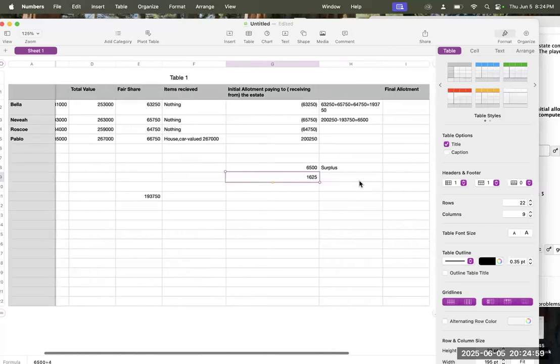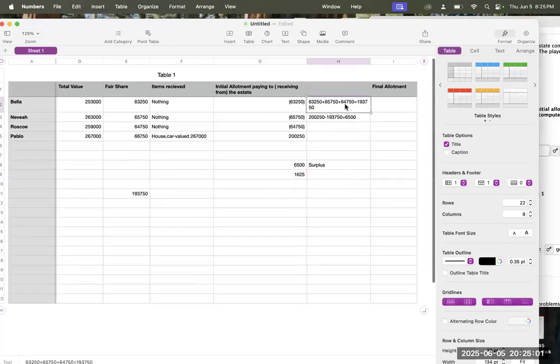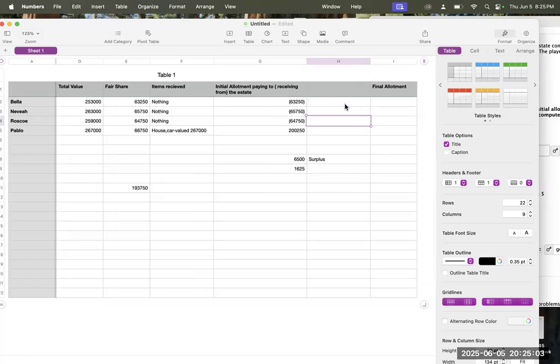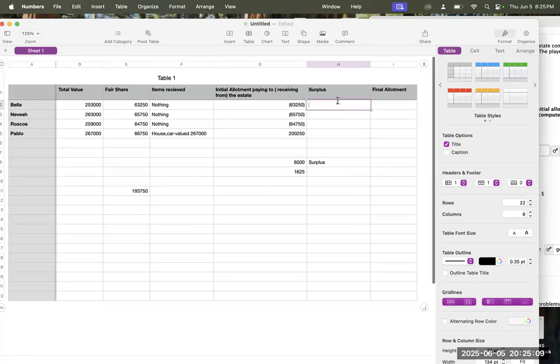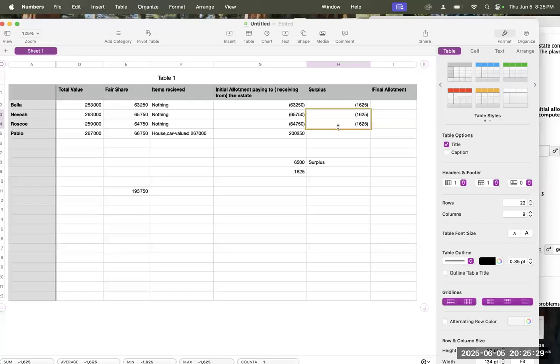So what that's telling me is, now I'm going to erase these. I was just putting those there so you could see where the numbers are coming from. This is the surplus that everybody is going to receive from the estate. So I'm going to put that in parentheses. So that's 1,625. And like I said, I'm just going to pull that down.